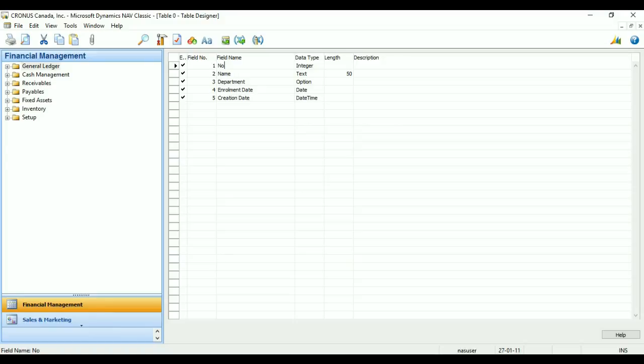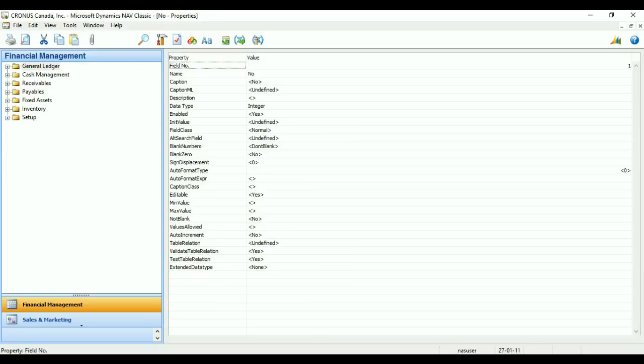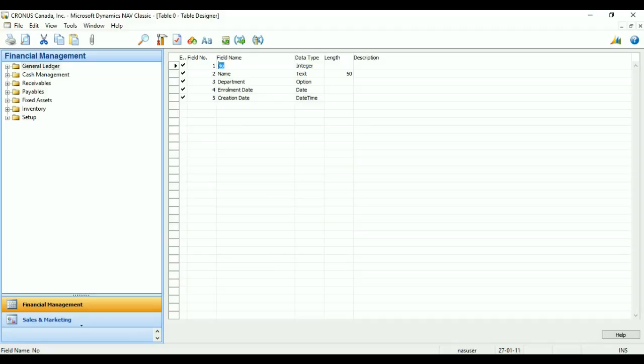For the number, which will be my primary key for the consumer table, to see the properties of this particular field, I can either click on properties or use the shortcut key Shift F4. There are different properties for this integer field, like minimum value, maximum value, editable, enabled, and auto increment, yes or no. I'll provide auto increment as yes. I'll press escape to go back to my table structure.